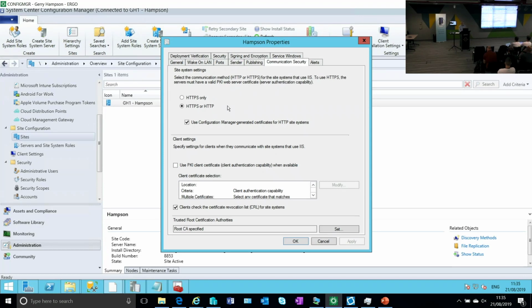So we don't need HTTPS, which we traditionally did when we're using PKI. So we're going to configure it for HTTP. But this is the checkbox that I was talking about. Use Configuration Manager generated certificates for HTTP site systems. Okay? So we're done. So you can see how our 30 minutes has started. Right? So far, we haven't done anything crazy.